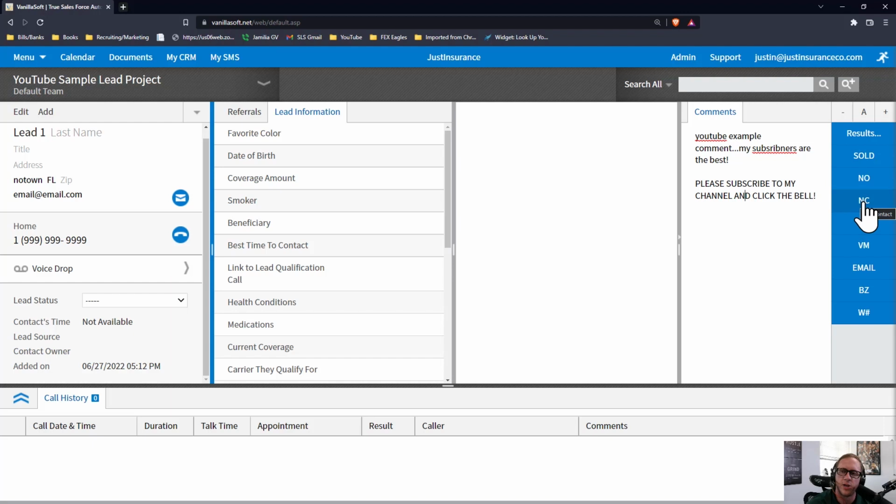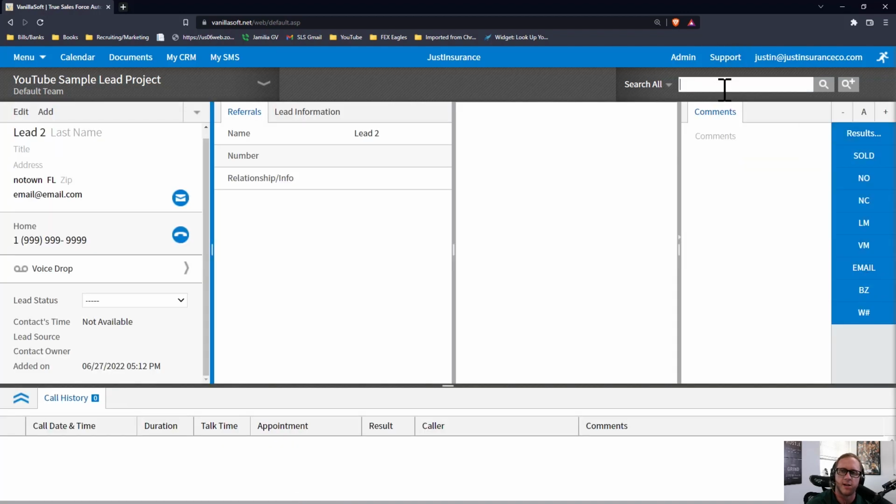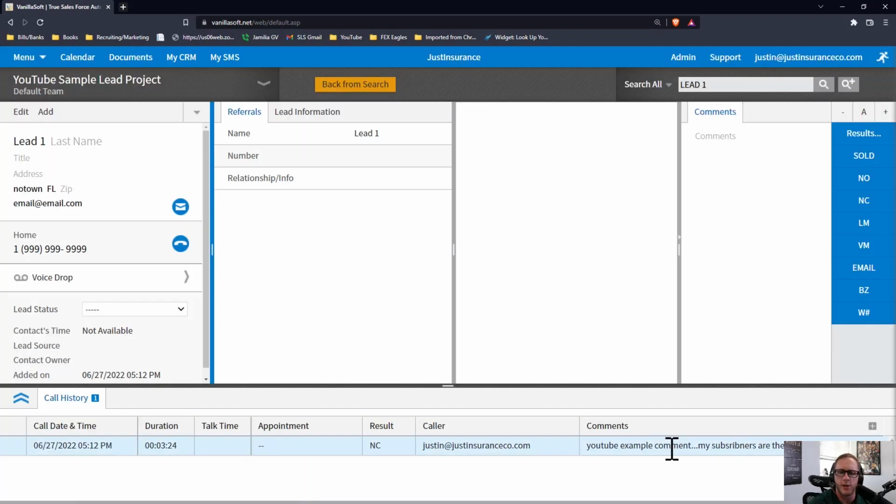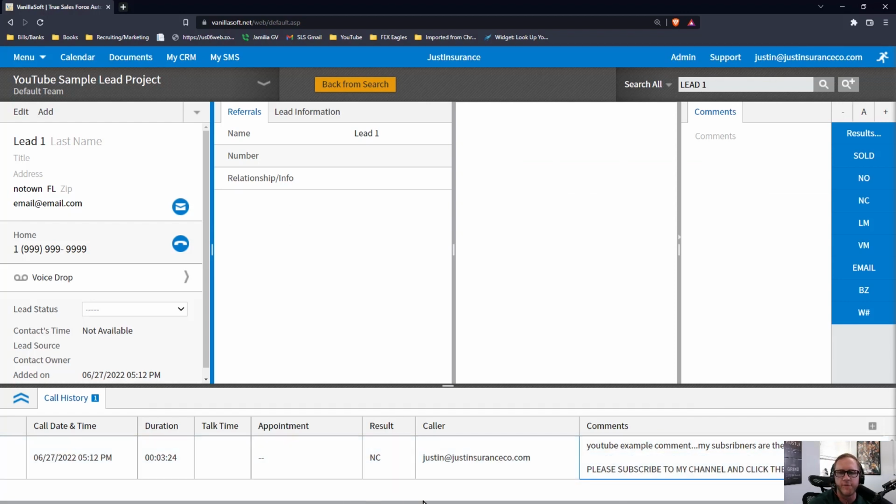And what I'm going to do, I'm going to hit no contact, like I didn't talk to them. You can also customize all those things there too. So I'm going to do lead one. I'm going to search for lead one, and look, voila. We go to lead one here, open it up again. This is a door with an open sign, like open the door to the lead, I guess. And you're going to see I have a comment down here, YouTube example, yada, yada, yada. So every time you follow up with your clients, you'll be able to see a record here.